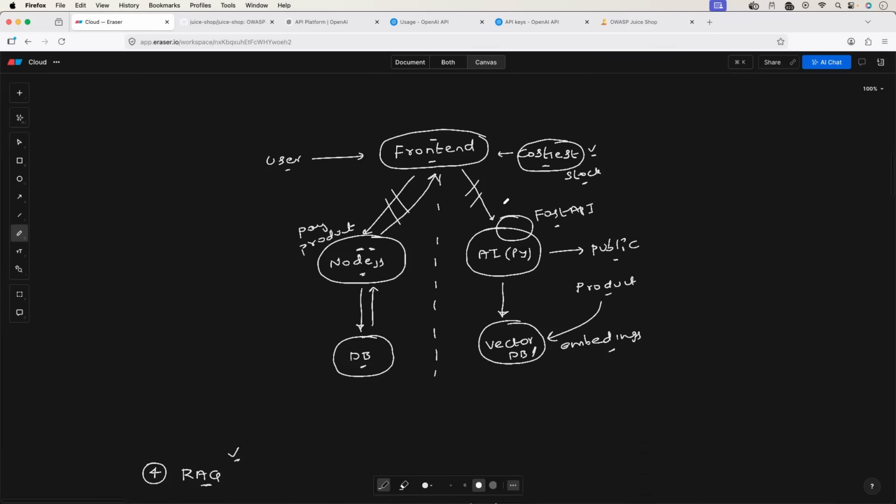Now, whenever the user talks to the AI assistant, the frontend sends the request to /ask. For example, the user said hi. So the hi message is sent to /ask. If the platform is running on localhost port 3000, the request is sent to 3000/ask.